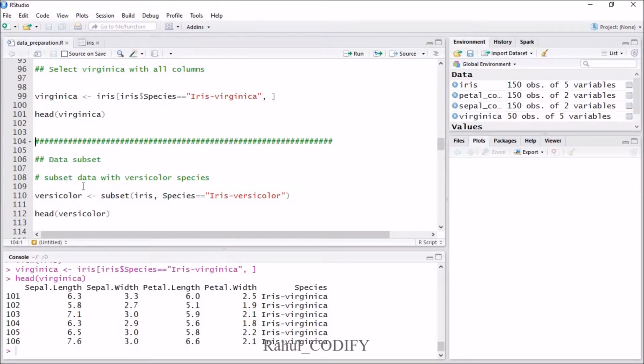So let's say I want to subset data with a particular species. Similar to what I did with iris virginica, here I am using iris versicolor with the subset function, taking only the iris versicolor and saving it inside versicolor. Use the subset function, then inside the parenthesis give the first data name, iris, then a comma, and after that the species column.